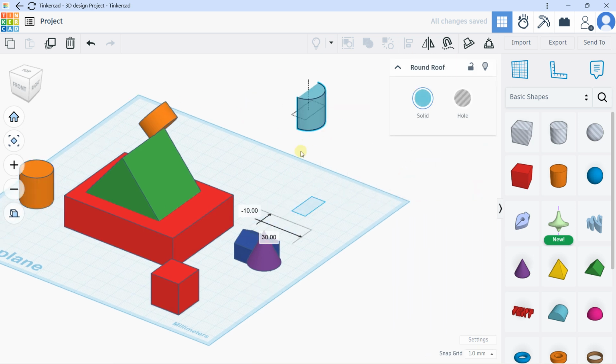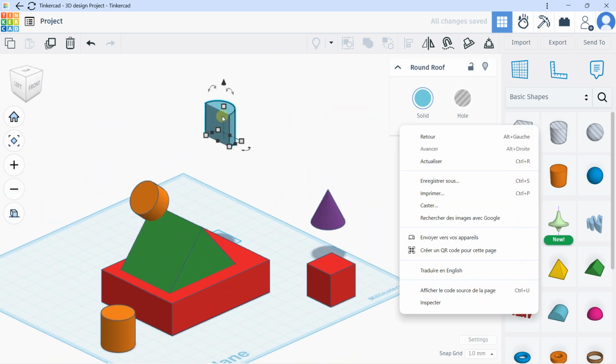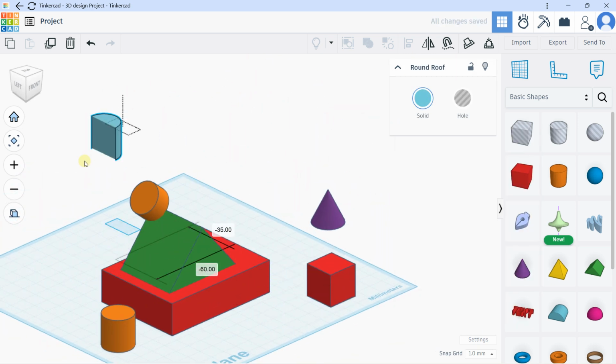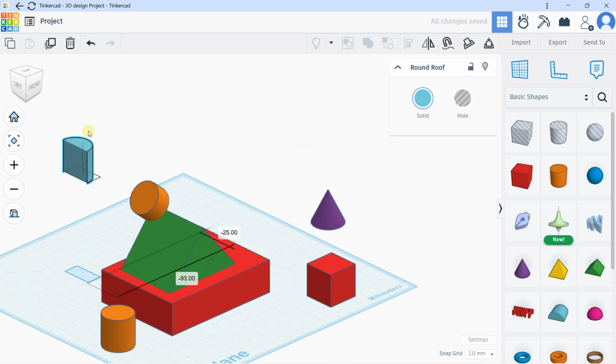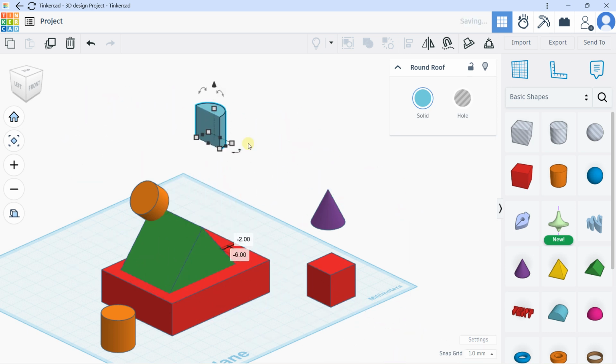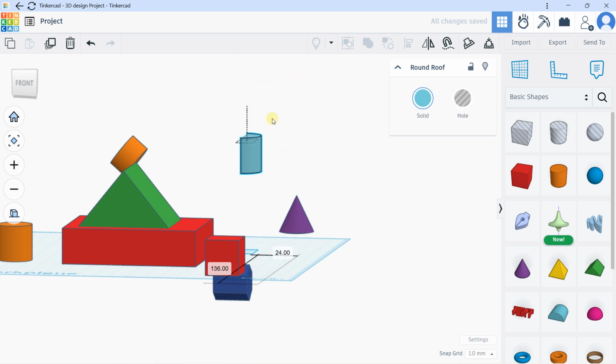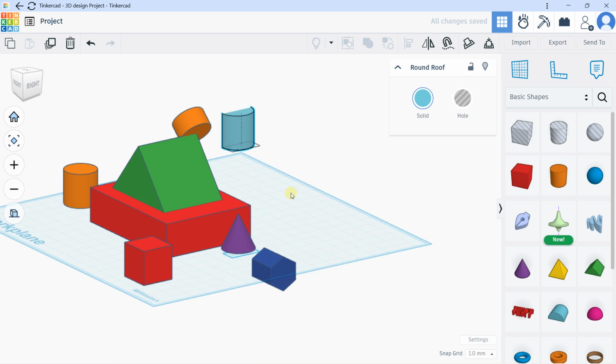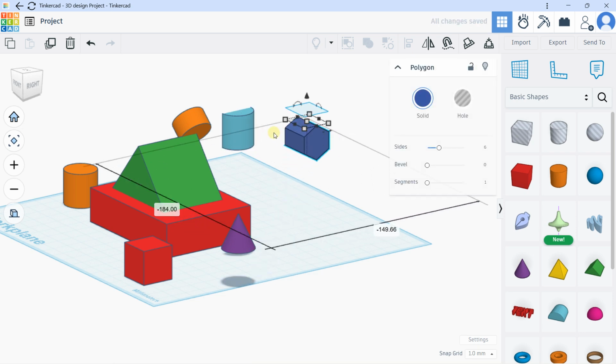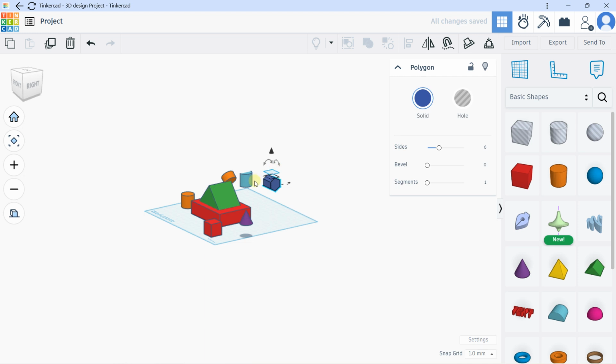And now if I take something like maybe this one, because I don't have any workplane, I have the freedom to move exactly where I want on the different axes, as you can see. So here I can move, because I removed my active workplane for this object, just like that. So this is something important to understand.